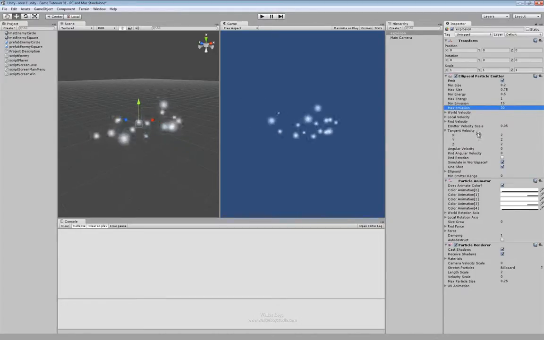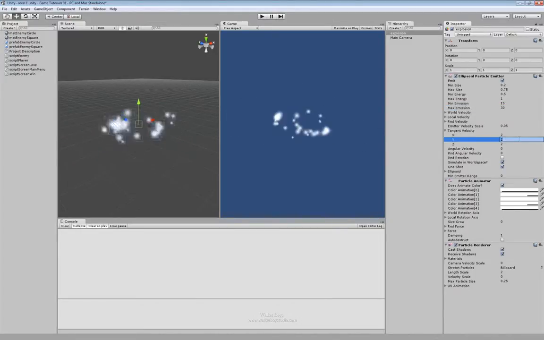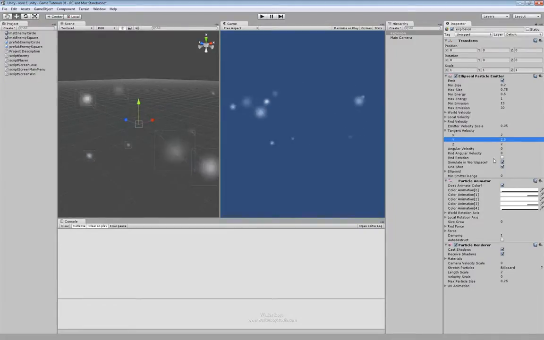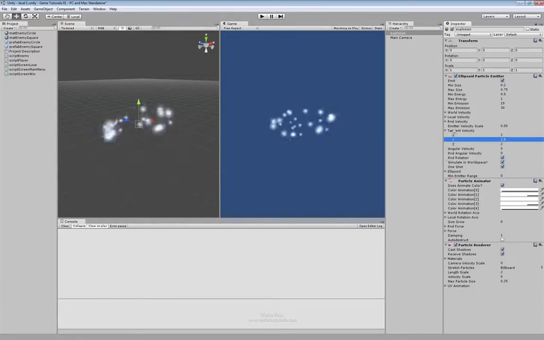We've got our tangent velocity looking pretty good. Maybe we can break that up just a little, about 2.5. There we go. And below that we've got some rotation. If we wanted it to rotate, we could add some random rotation and rotate the particles. You can see those being rotated as they get created.